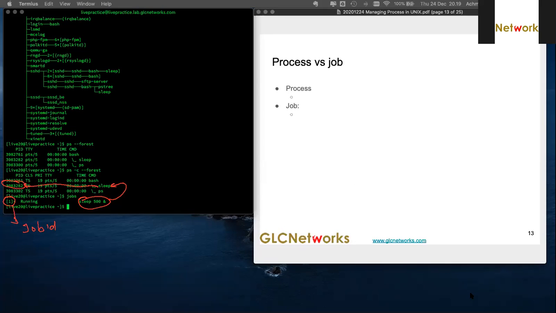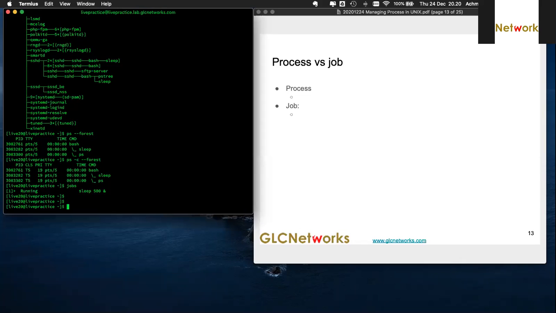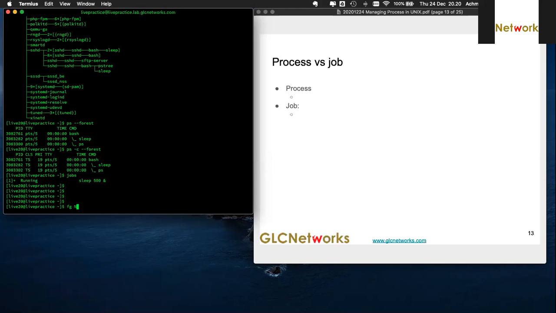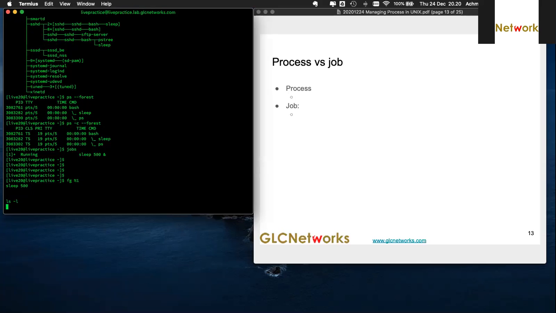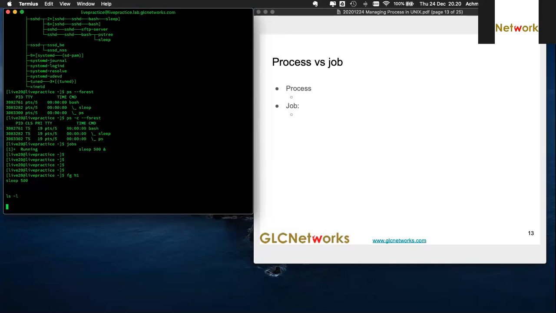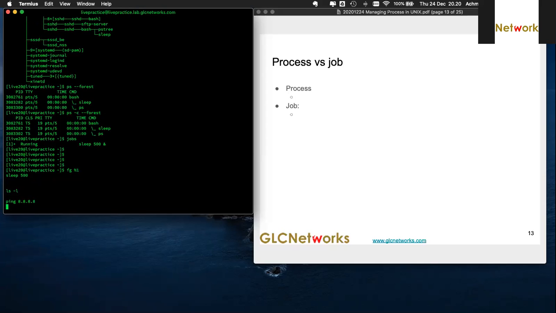Okay, so that's the difference between process and jobs. You have a job ID and then you have a process ID. If you want to put it in the foreground, you can use FG %1. It means the sleep 500 will be put in the foreground. You cannot do anything, okay? You cannot do ls because the process is in the foreground, in front of you. You cannot do anything, man. You have to wait.